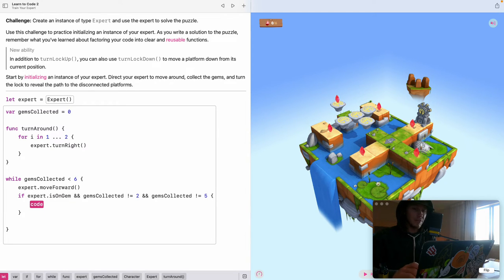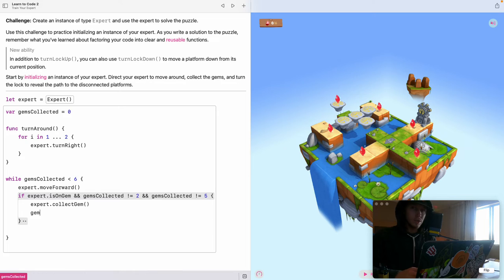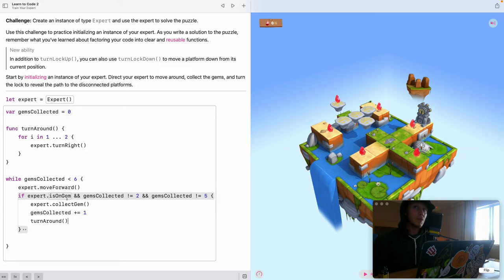I'll explain that 5 here in a second. Expert collect gem, gems collected plus 1, and turn around. And again, we don't have to put expert turn around because we already cited expert in this right here. So, all right, if expert is not on gem, or if expert is on gem and gems collected does not equal 2, collect the gem, add it, turn around.